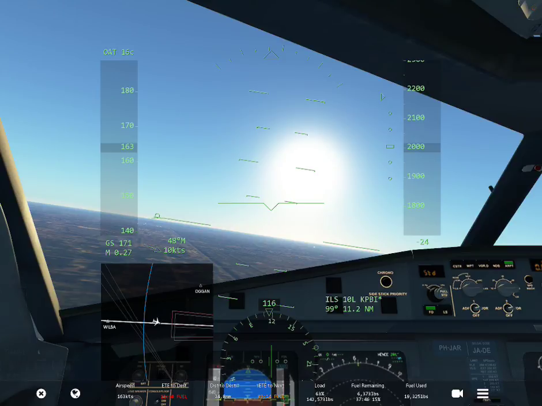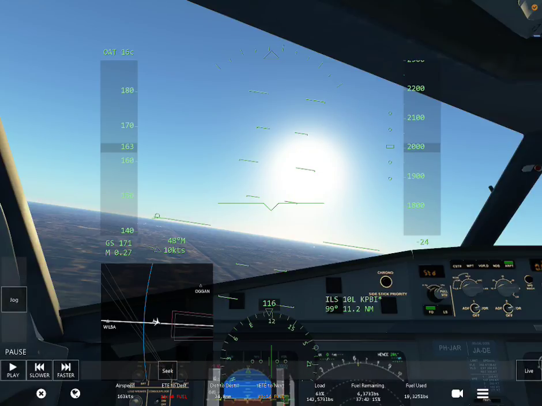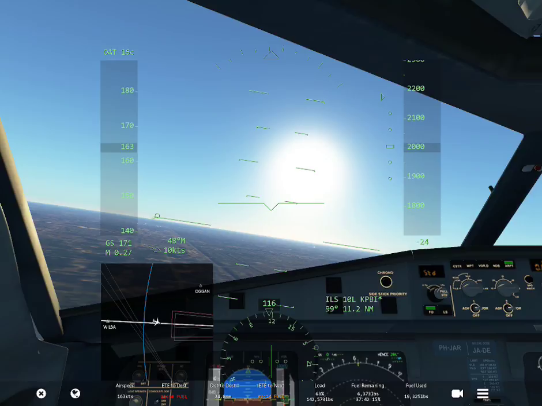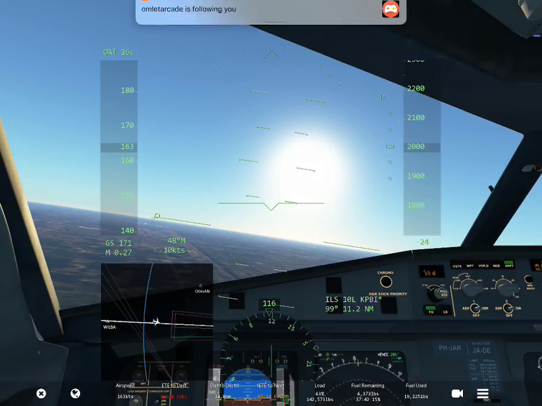So 136 plus 8. Actually, we're down to 142,000 pounds now because I burnt off some fuel. So, let's see now here. What am I doing? I'm looking for the speeds.